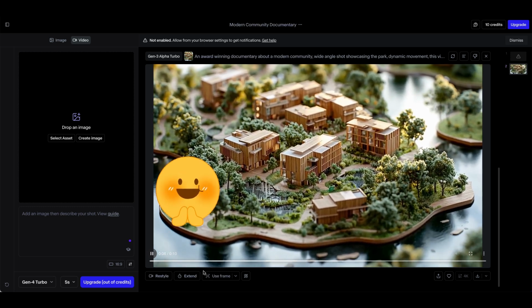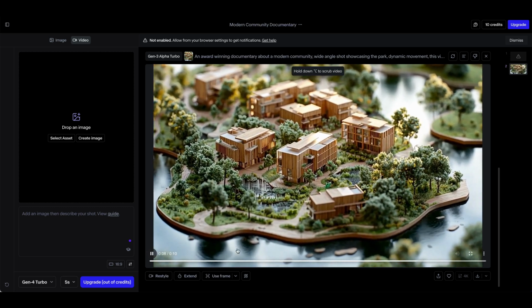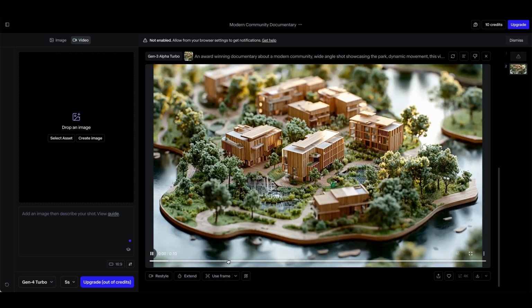As I mentioned earlier, Runway performs much better with realistic visuals than with diagrams or sketches.